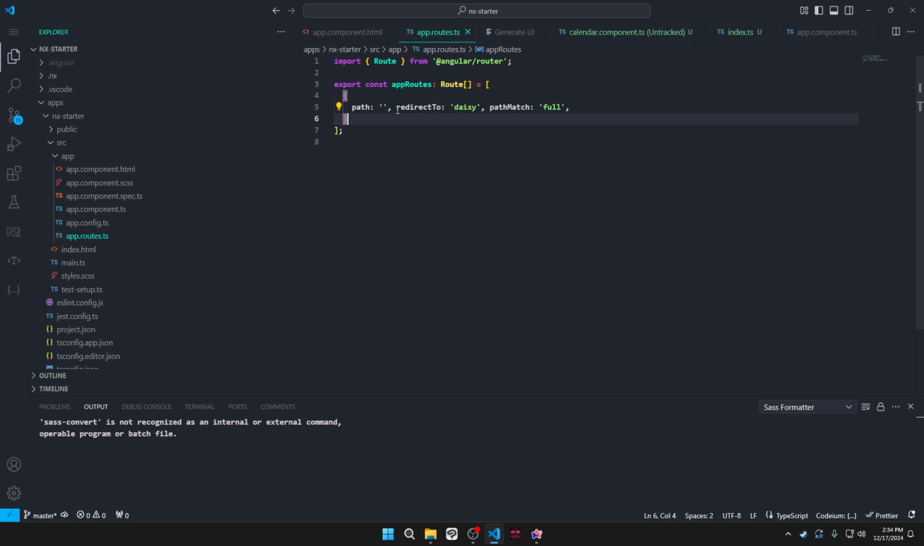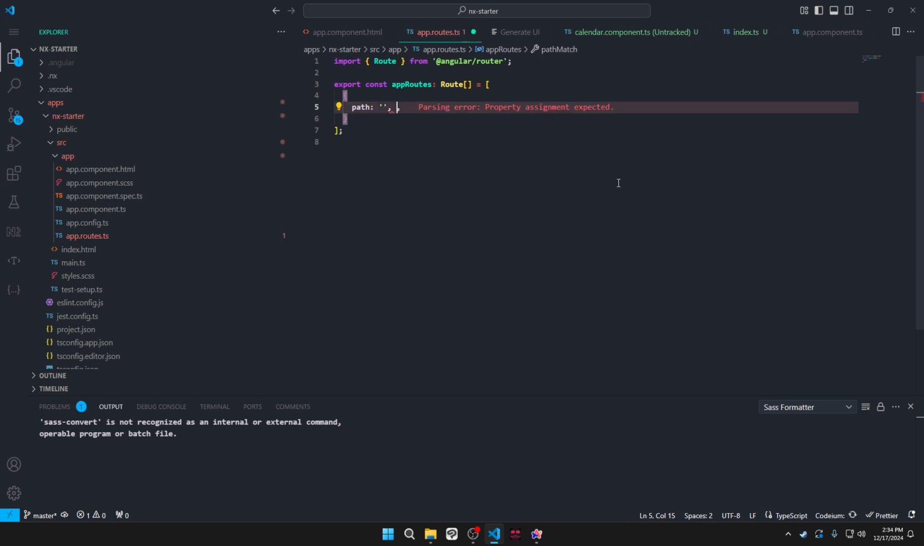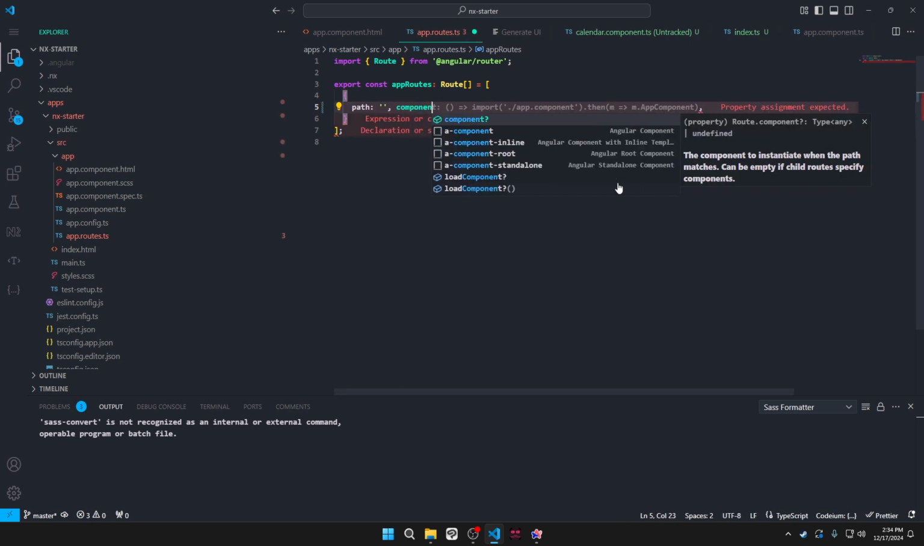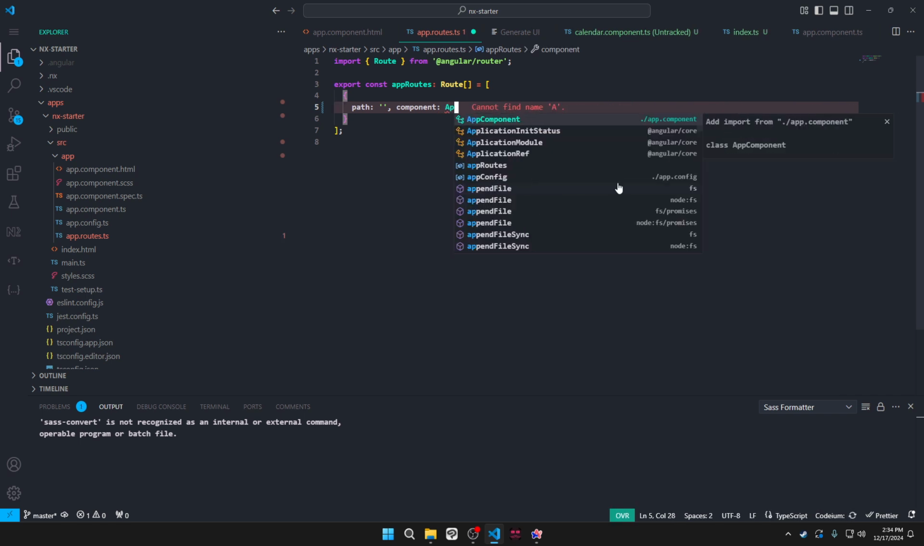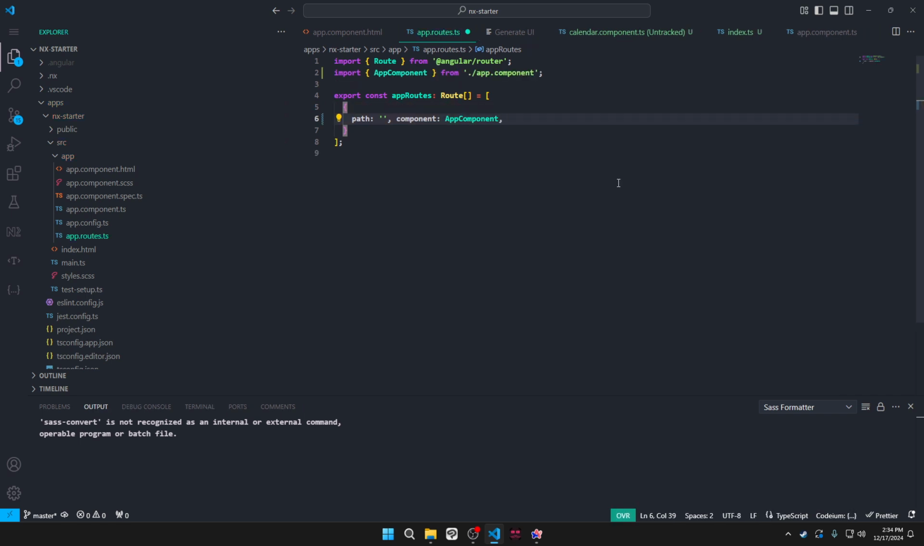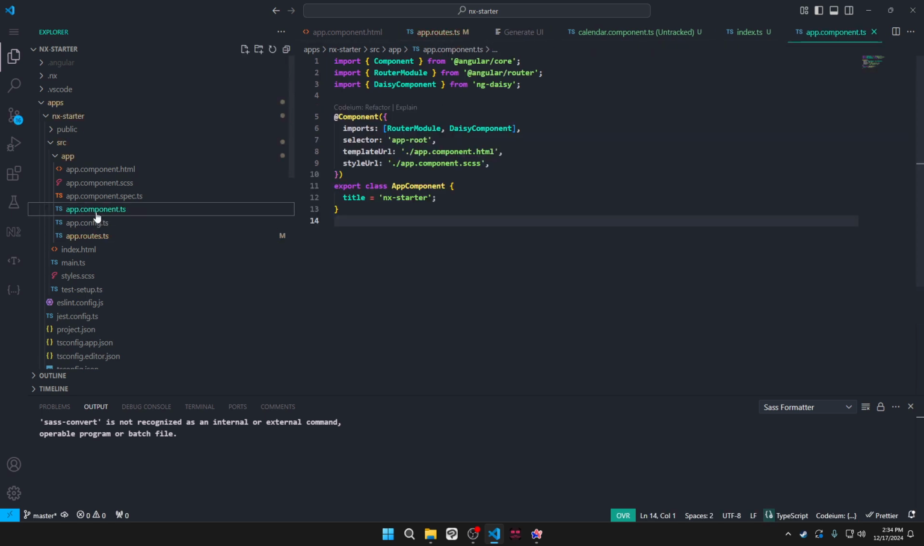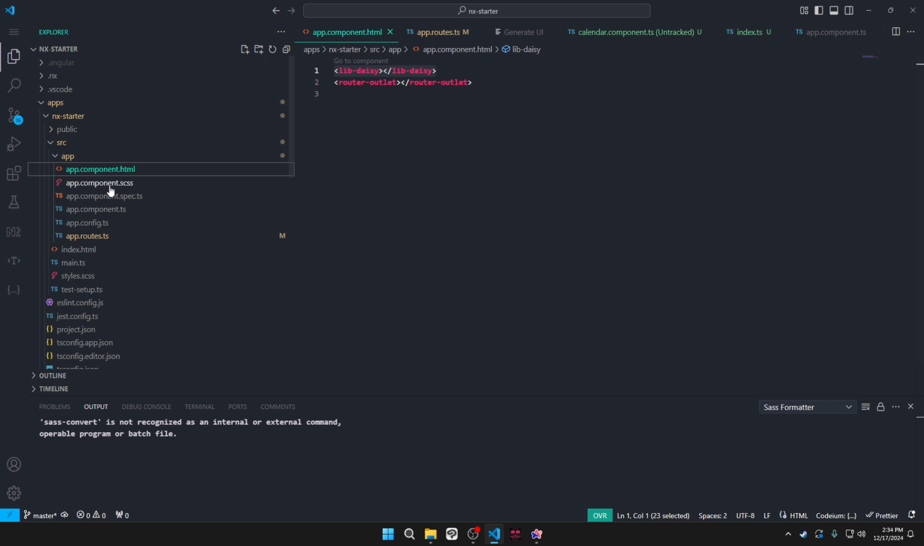Do we want to? No, right? Let's not have this redirect, right? Let's have our component as app component. That is our default route. App root. No. The app root's always going to be there. It doesn't need to be routed to, does it?